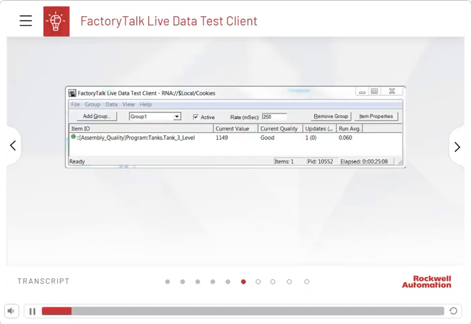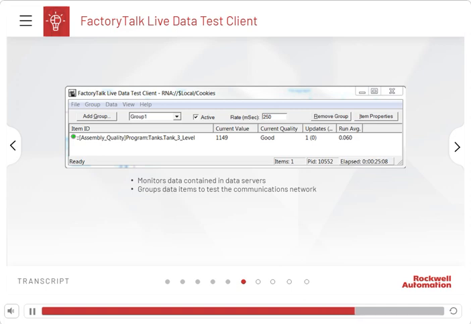FactoryTalk Live Data Test Client reads and writes data items contained in FactoryTalk data servers or OPC data servers. It groups data items together to test the communications network by enabling or disabling individual data items or groups of data items. The FactoryTalk Live Data Test Client is compatible for both network and local directories.